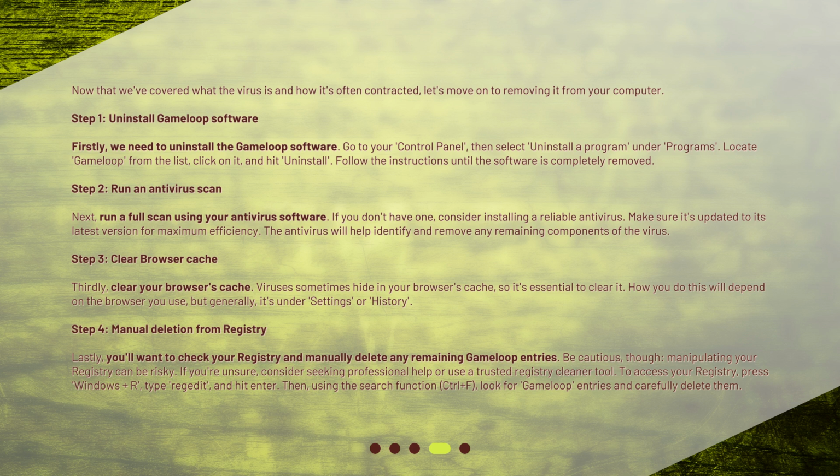Step 3. Clear browser cache. Thirdly, clear your browser's cache. Viruses sometimes hide in your browser's cache, so it's essential to clear it. How you do this will depend on the browser you use, but generally, it's under Settings or History.